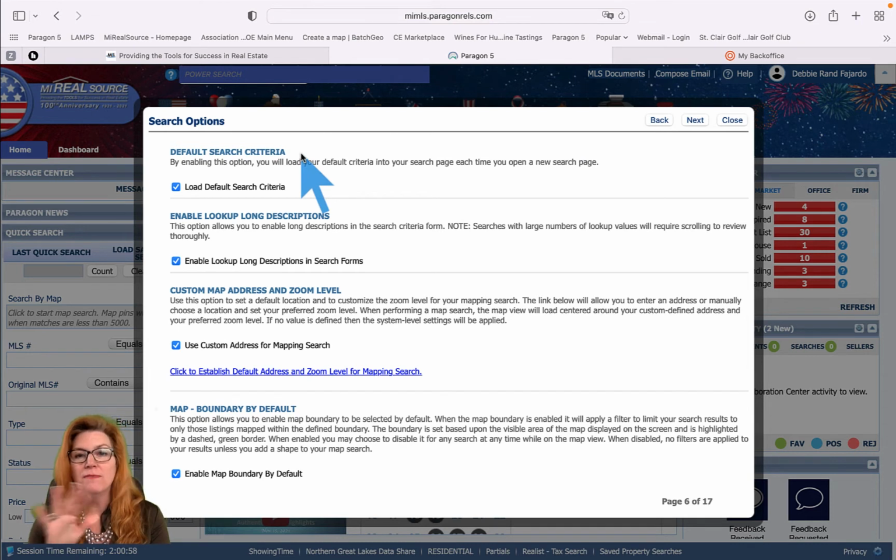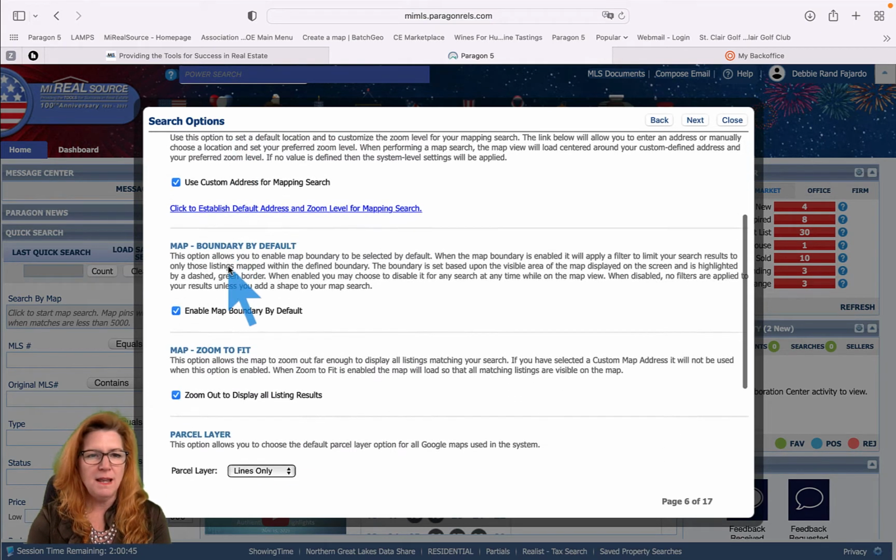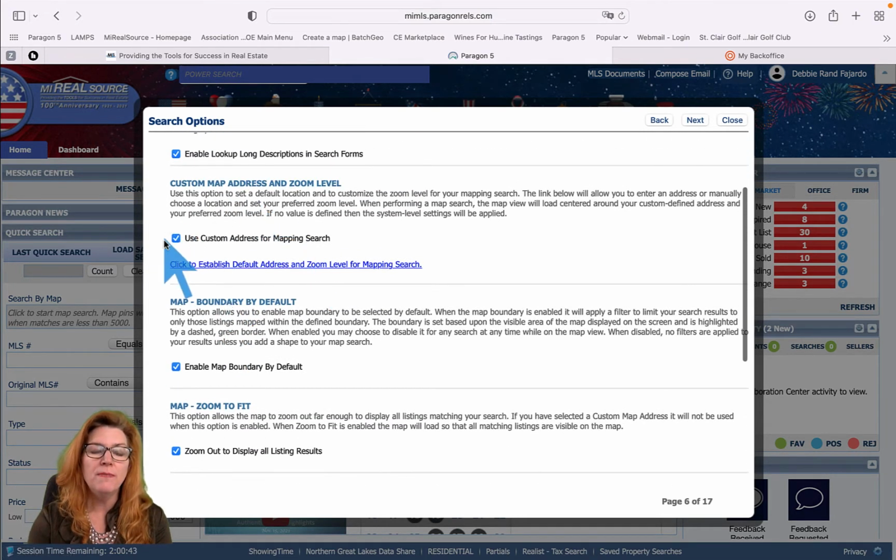Most of this page is fine right out of the box. However, if you are returning to MiRealSource, this box might not be checked. So go ahead and make sure that that's checked. It just makes Paragon work a little better. Let's see. One thing I did change. I'm using a custom address for when I search in the map.